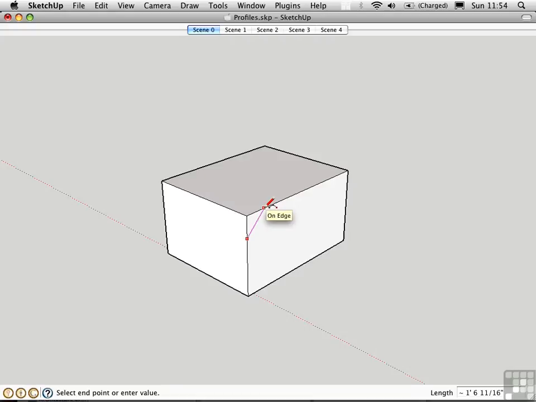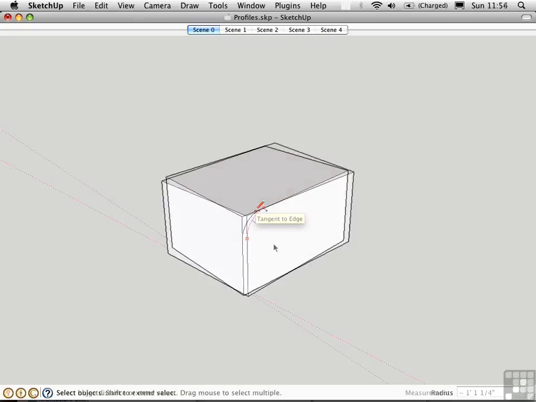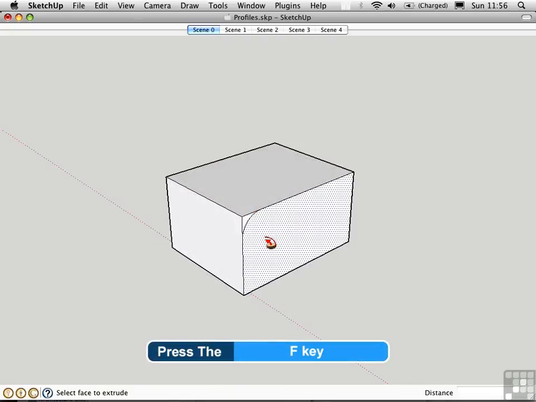It doesn't have a label other than on edge, but it turns magenta right here to indicate that we're equidistant from the corner. Now I'll set the curvature of the arc right here so that it's tangent to the edge. Activate the Follow Me tool by pressing F if you're using my shortcuts.